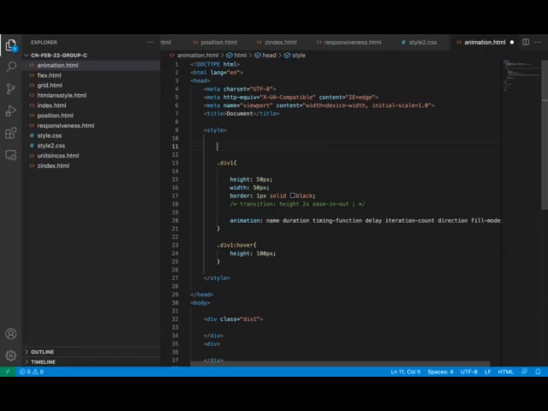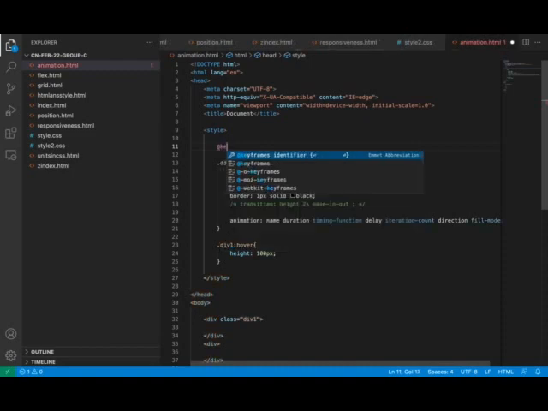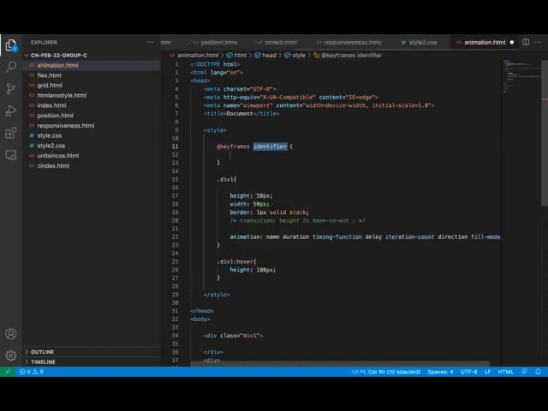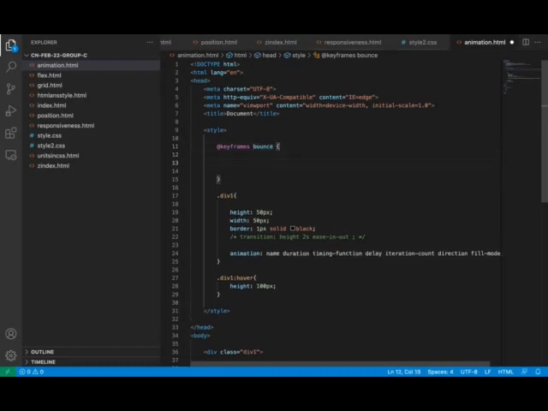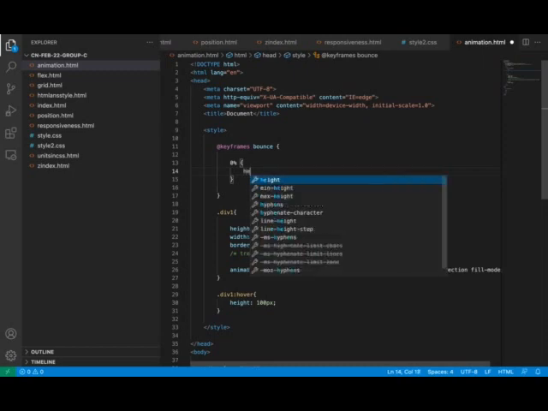What do I mean by custom animation? Let's see. So at the rate keyframes. There's something called keyframes, and I want to create some animation. How to create some animation? Let's see what I'm trying to do, and then we'll discuss more.